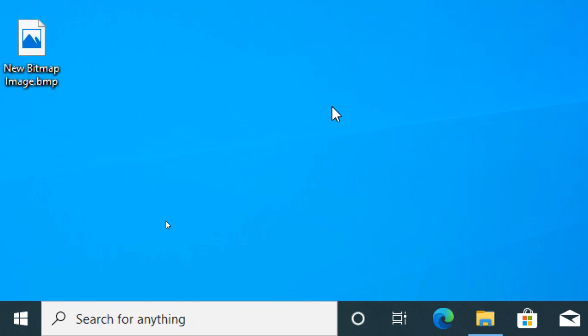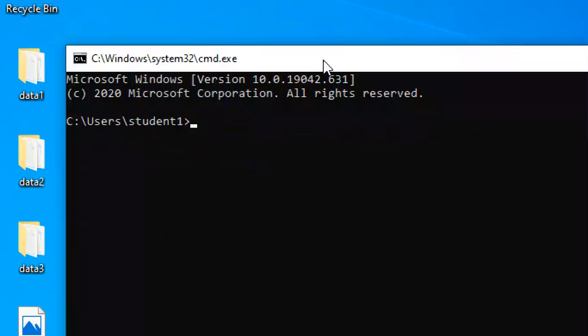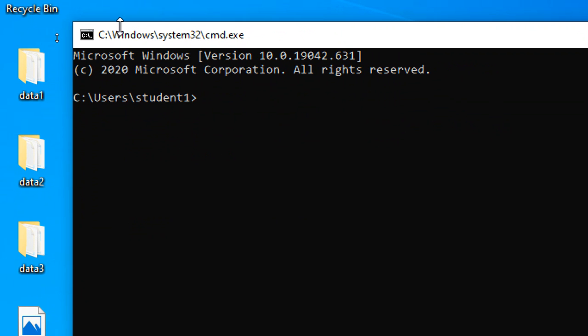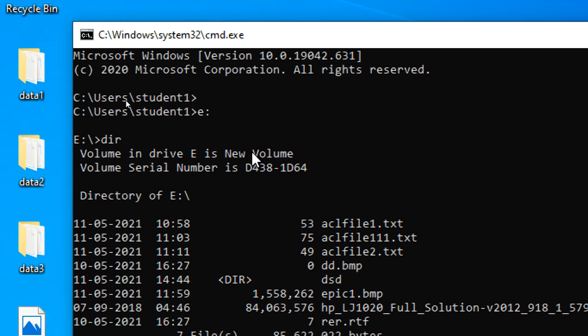I open normal CMD. It means just open the CMD. So you see the difference. It's not showing administrator, and it is also showing your user account only. Okay, so this is a normal account. I have an E drive. Now I switch to E drive. How to switch to E drive? E colon, D drive, D colon, like that. Next I am in the E drive and I put a dir, like an ls command.